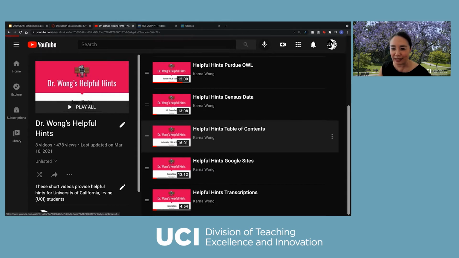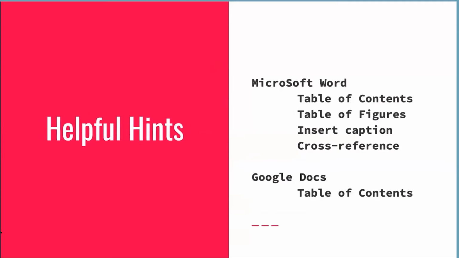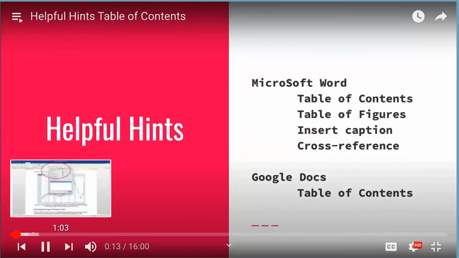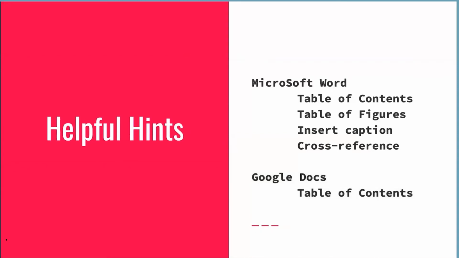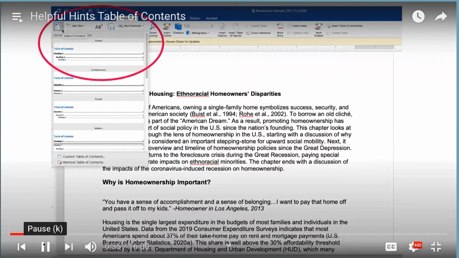And so these look like this. I won't show the whole thing. Hi students, this is Professor Wong. Today's Helpful Hints is on automating table of contents. I will teach you how to create an automatic table of contents in Microsoft Word and Google Docs. I will also show you how to create a table of figures. You would insert a caption and also be able to cross-reference this table of figures in your text. In Microsoft Word, here's where you would select Table of Contents.